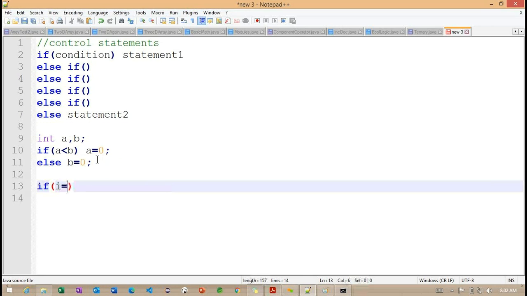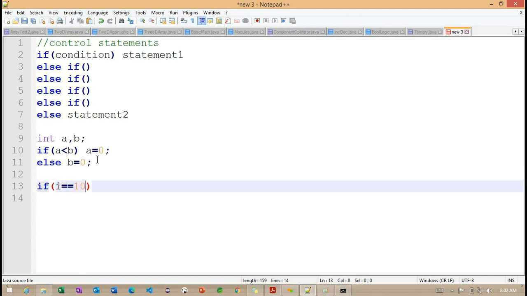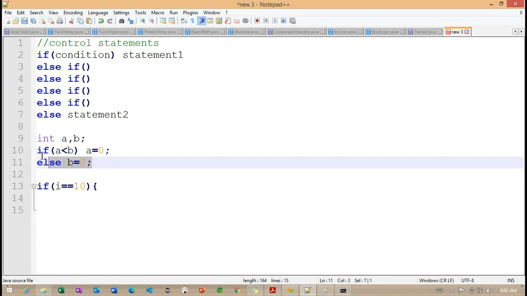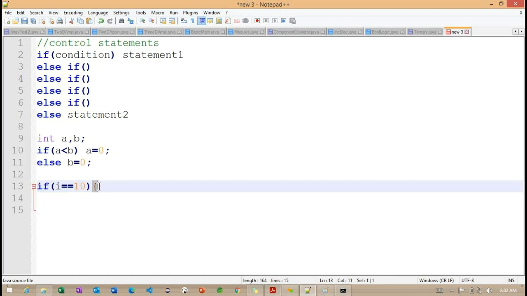I'm having one variable called i. I'm trying to check a condition: i value equals 10. So what happens internally? It will enter into this particular block of code. Carefully observe here. As of now, we did not provide any block statements here.